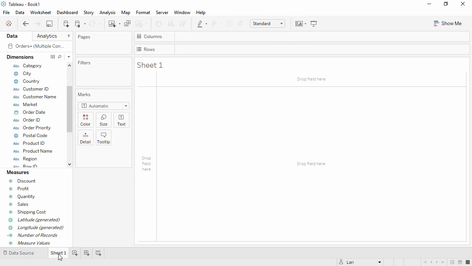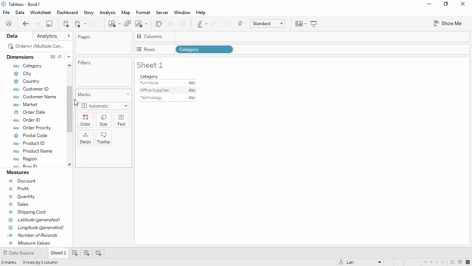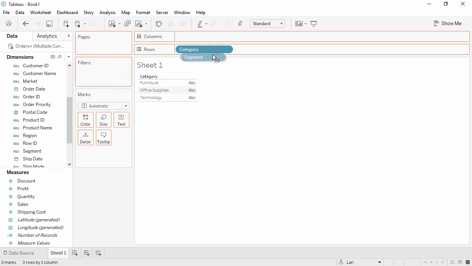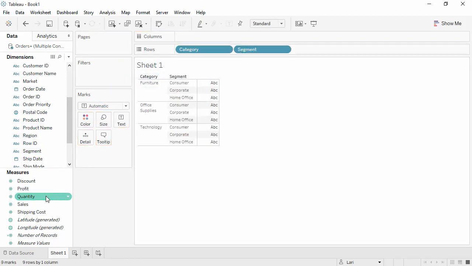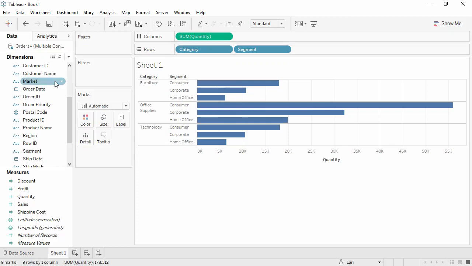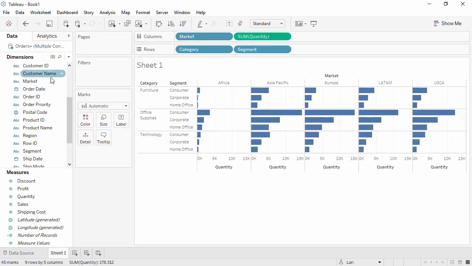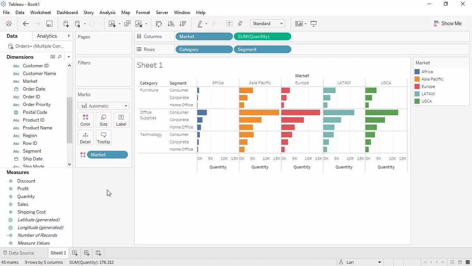Now we're connected to that dataset. Let's see how easy it is to dive into our data. We simply drag the fields out. Let's bring category to rows, segment to rows, quantity to columns, market to columns, and let's bring market to color as well. It's that easy to create a visualization of how our sales are looking per category, customer segment, and market, in terms of number of items sold. We can quickly see that Africa is an emerging market for us.